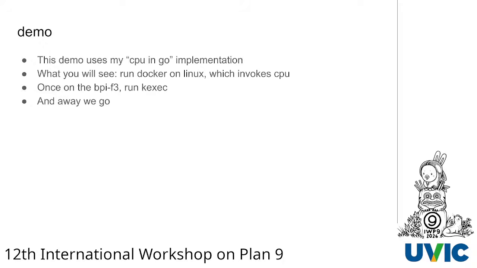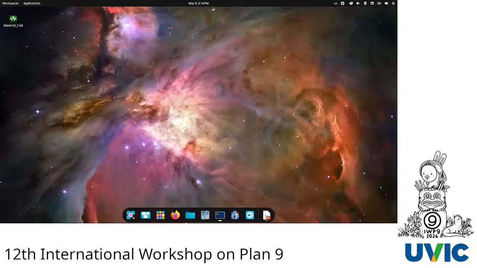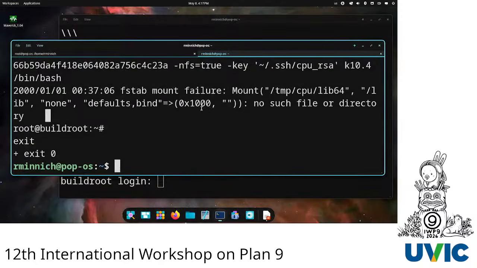I'm going to run a Docker command on Linux. But the Docker command, as its entry point, will start my CPU. So the Docker container is on Linux, but all the programs are running on the Banana Pi 3 with CPU. And I'm just going to run kexec, and then it's all going to work, or it's not. We never know. So here I am on the command line, and I'm going to run a script called k10 docker.